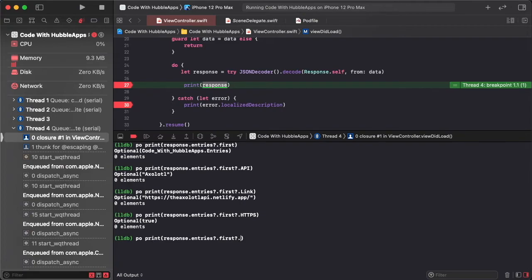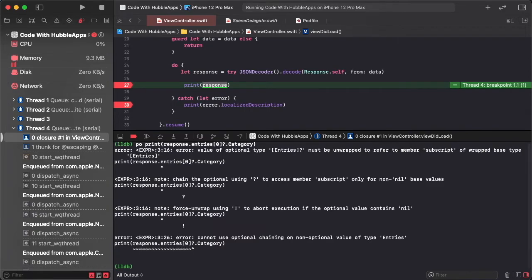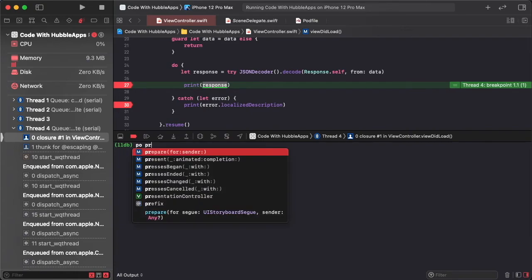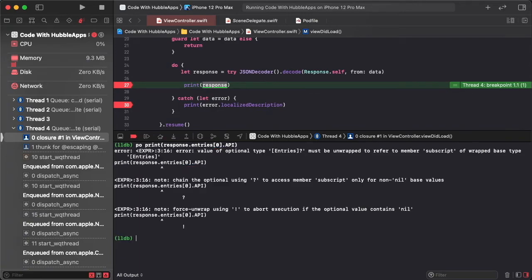So try practicing with other free APIs to decode into model classes. All data we access using direct dot, and we use an index, sorry, it is an optional error. So print response.entries first index dot API, and sorry, some mistake. Okay, yes, successfully converted and printed out.